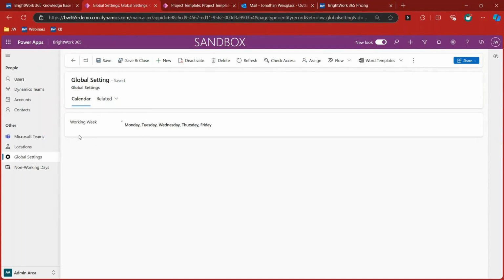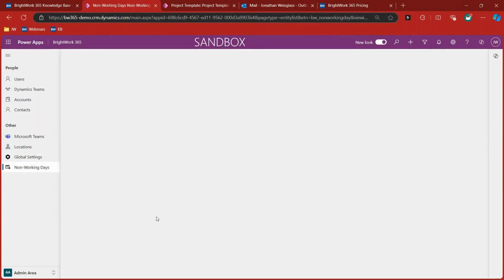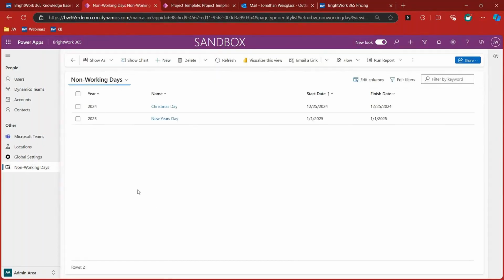So that's global settings. It's essentially working week. In future upgrades or iterations of our product, it'll probably have some other settings in it. But for now, it's the working week. The other thing that can be applied across the board easily for quick project management is what we call non-working days. Think of non-working days as holidays, right?